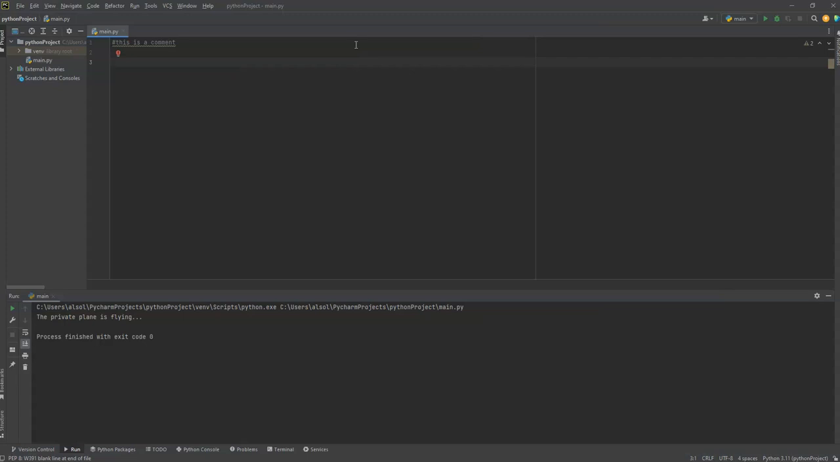Basically, in Python, and other programming languages, you can have classes inherit properties from each other. So for example, if we had a class called plane, we would create a new class called, let's say, private plane. Then you could get the private plane to inherit the same attributes as the regular plane. So I'll give you an example.